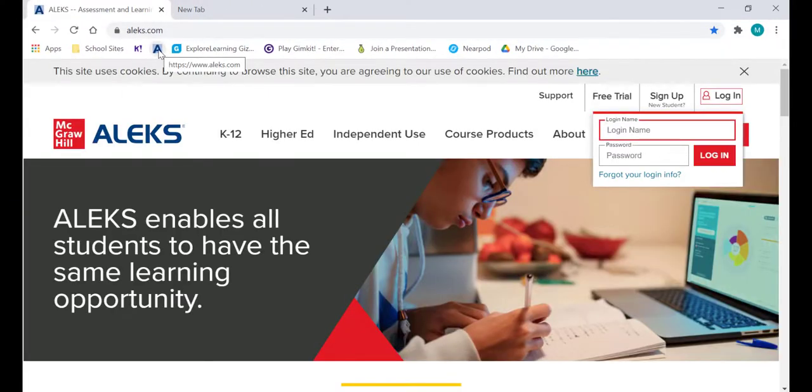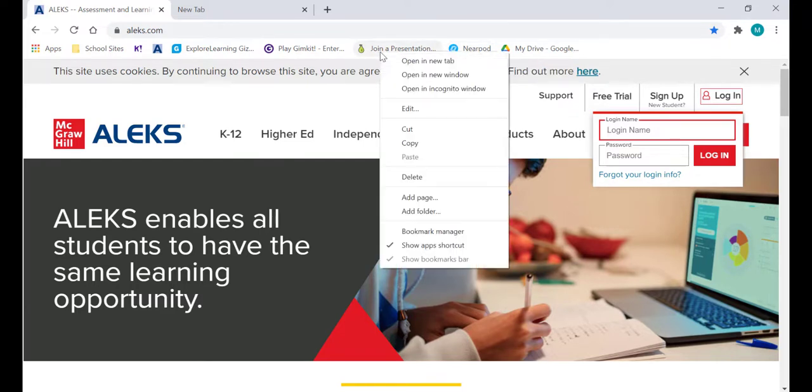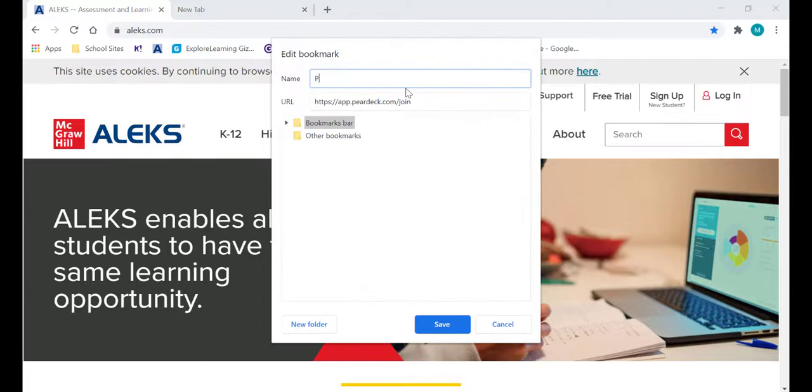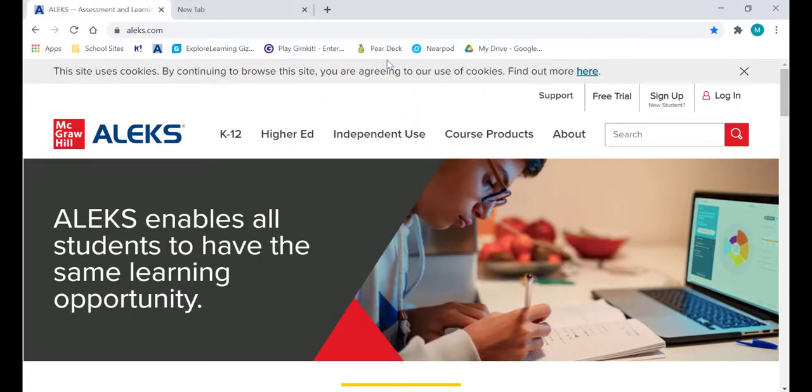If I don't know the symbol well, or the symbol is something that is nondescript, then I probably shouldn't change this to just an icon. So if I don't know the Pear Deck icon, I'm going to right-click. Maybe I just change the name to something shorter so that more can fit on my Bookmarks bar.